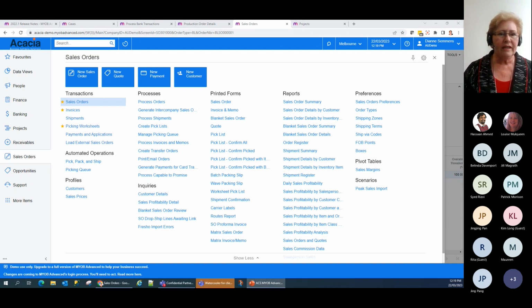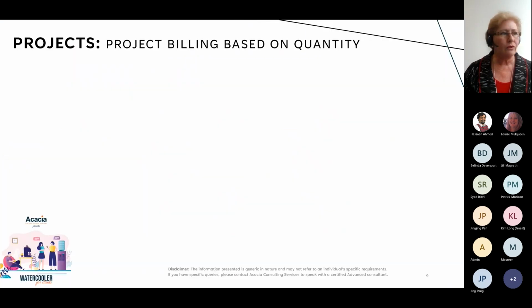So let's look at projects. The next topic that I want to cover off relates to projects. Again, I'm not sure how many of you are actually using project. In the past, when we've used project billing, we've always had to do it based upon amounts.